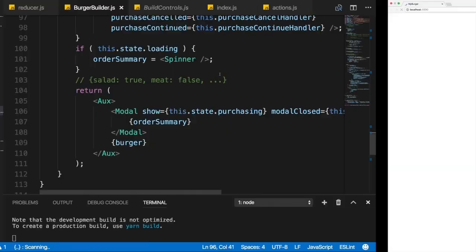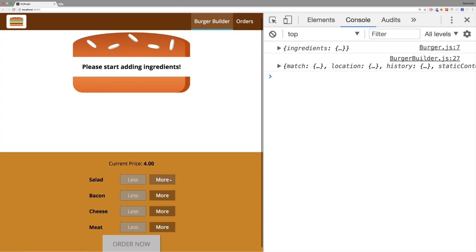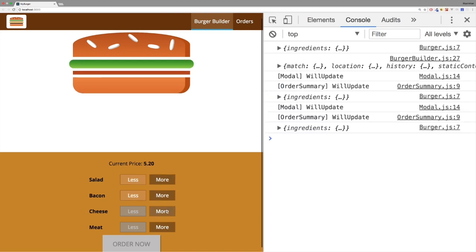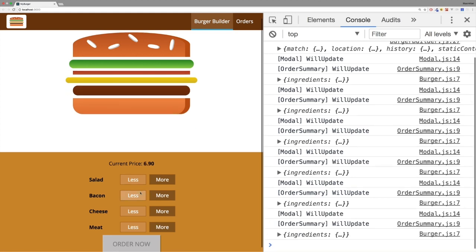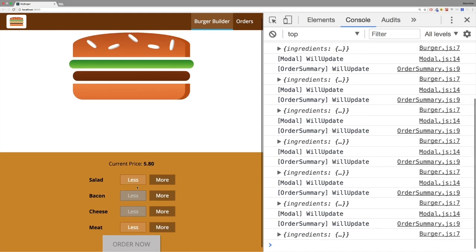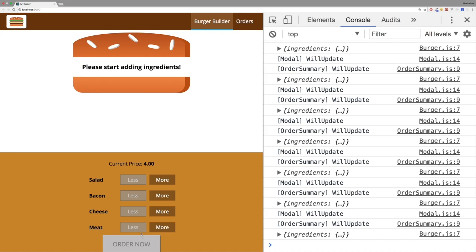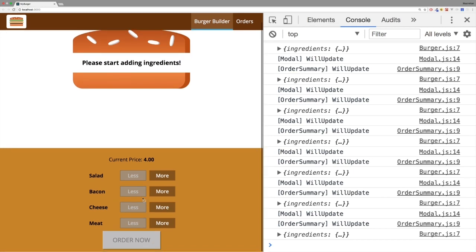Let's now save this component, go back to the application and start adding ingredients. And you see that we are updating the price now, of course, in both directions. Now, one thing we still don't see is that the order now button would get enabled. So this is what we'll work on next.